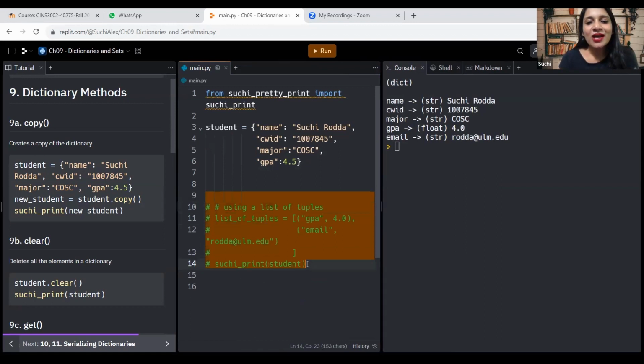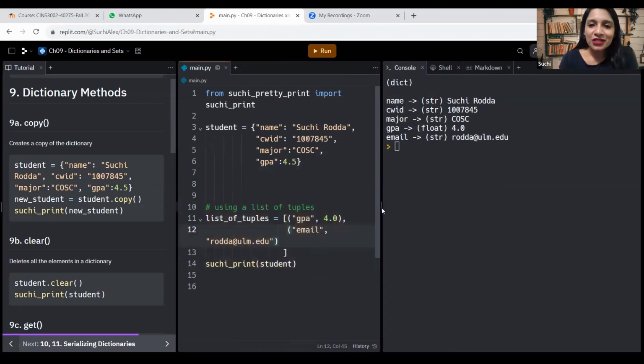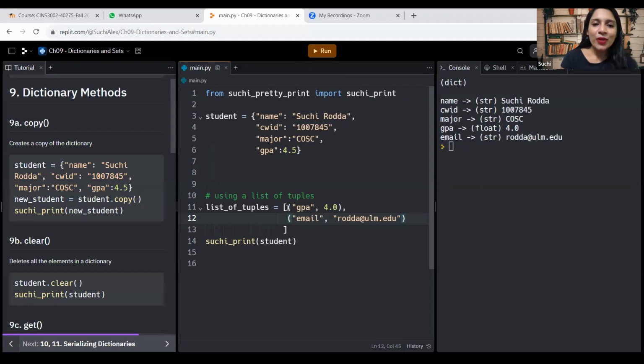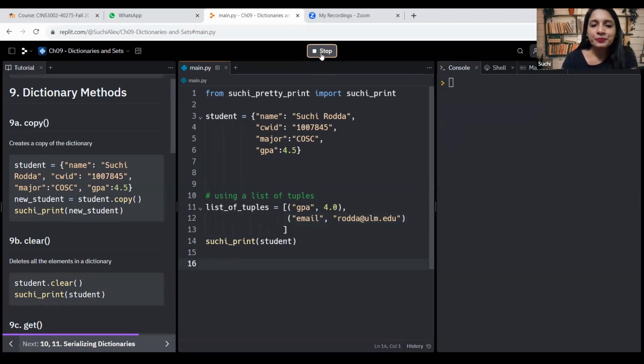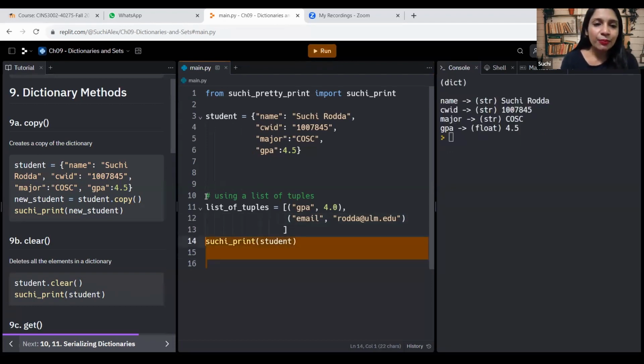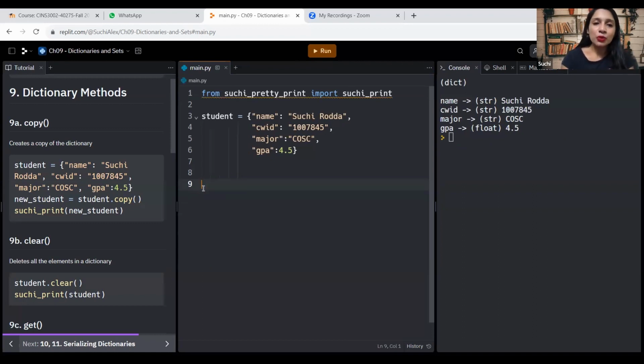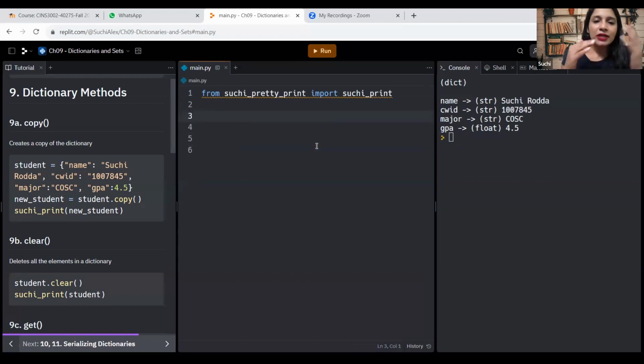You can also use a list of tuples. We have seen that in the very first or the second video, where instead of passing a dictionary, I can pass a list of tuples. The first tuple will have the first element in a key value pair, where it is GPA, comma 4.0, and then it's email, comma email address. And then when I try to print it, it's exactly going to print the same thing here. So update accepts both a dictionary and a list of tuples, provided the tuple is exactly 2 values long. You can have as many tuples as you want, but each tuple will have only 2 elements.